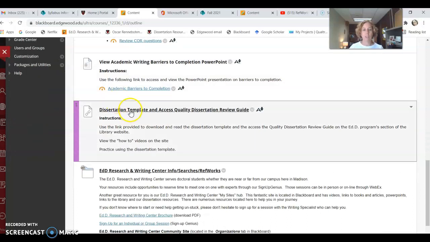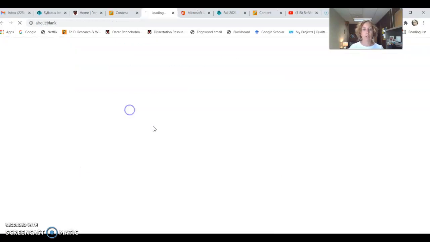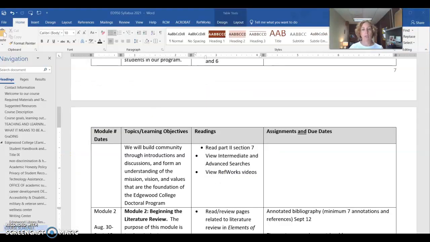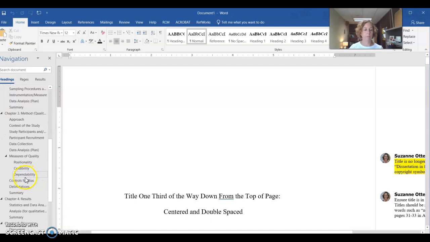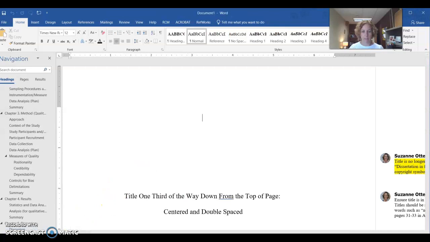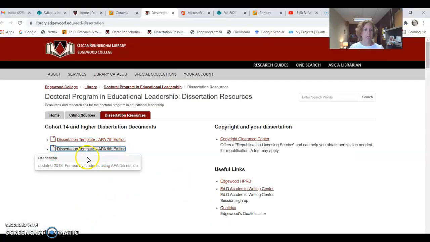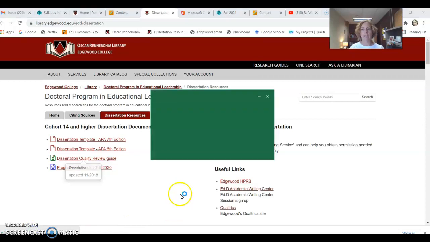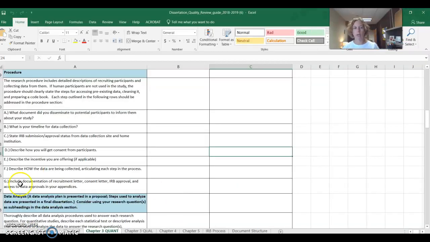Once you click in here, you'll see there's a dissertation template, and you have access to a quality dissertation review guide. What I would like you to do is download and read the template, actually save it and read it, okay? And let me get back here. There we go. Here's the quality review guide right underneath there, and you can peruse that. That's an Excel spreadsheet, and it gives you sort of a checklist for your chapters.